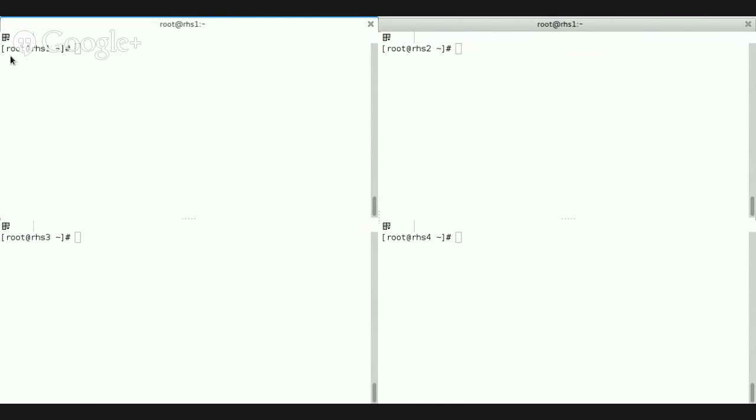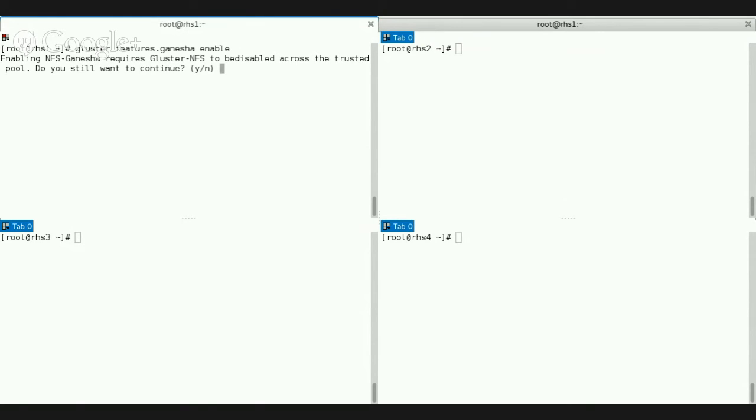So let me run the command gluster nfs-ganesha enable. This will set up the cluster, disable cluster NFS, and also bring up the Ganesha server, the Ganesha service. As it requires a lot of steps to be done in the background, this command will take some time to finish.